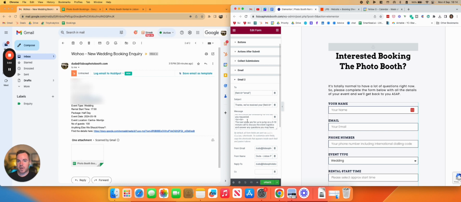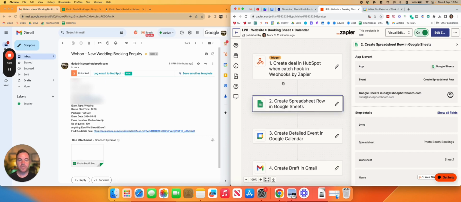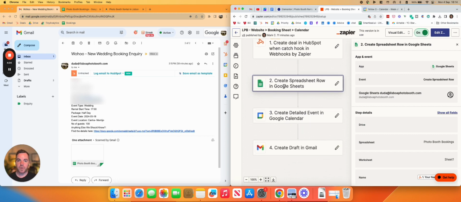At least the person has received that initial email to know that we've received their booking inquiry. So let's take a look at Zapier. We've got the webhook here, so that's that data coming into Zapier. And then I have a number of steps. The first thing I want it to do is put all of that information into a spreadsheet.